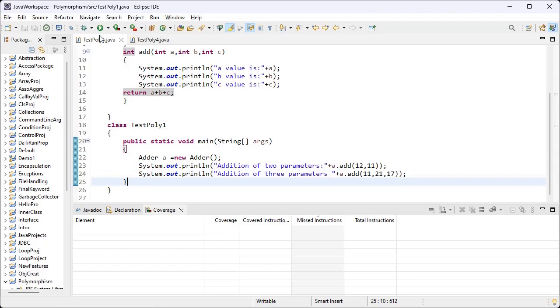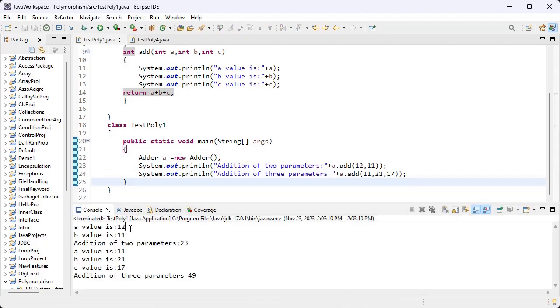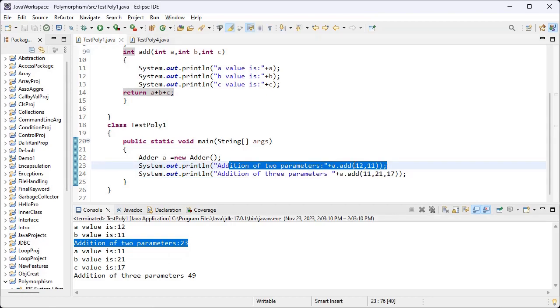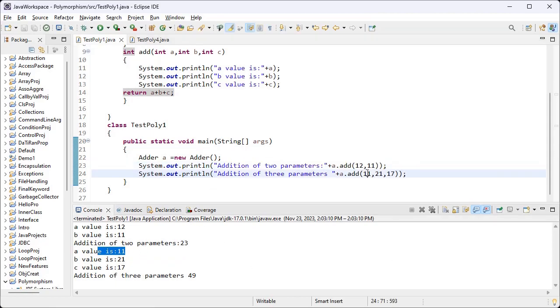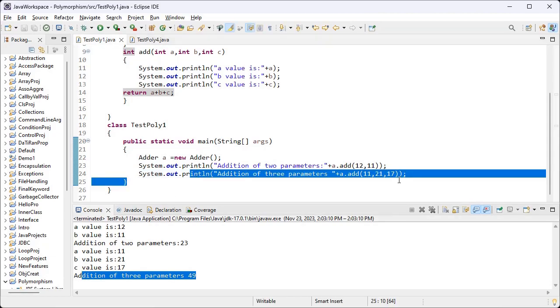Okay, let me execute this one. Here A value is 12, B value is 11. This is the result for this statement. Adding these 2 numbers, 12 plus 11, 23. And A value is 11, B value is 21, and the C value is 17. This is the result for this statement. So 11 plus 21 plus 17, 49 is the result.